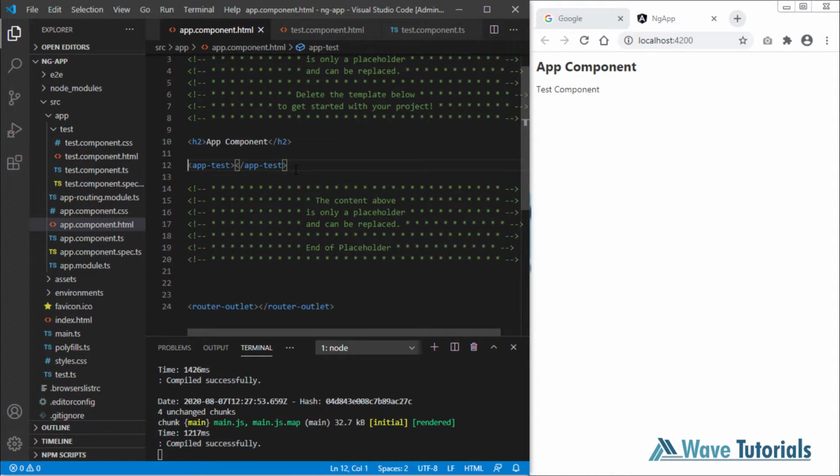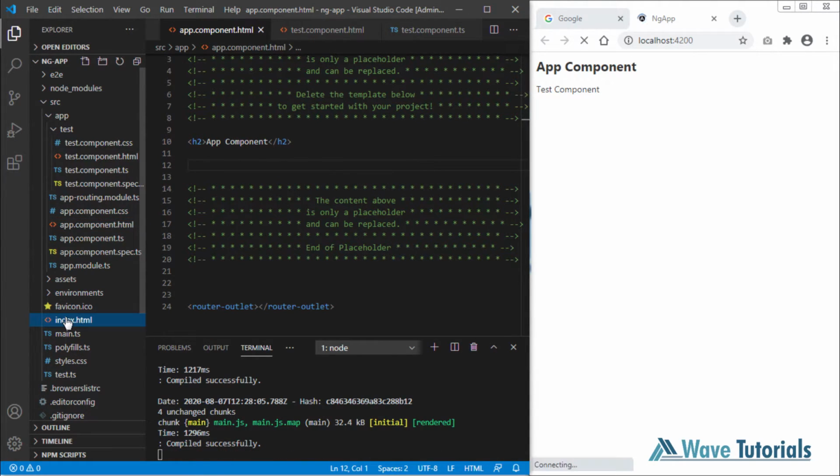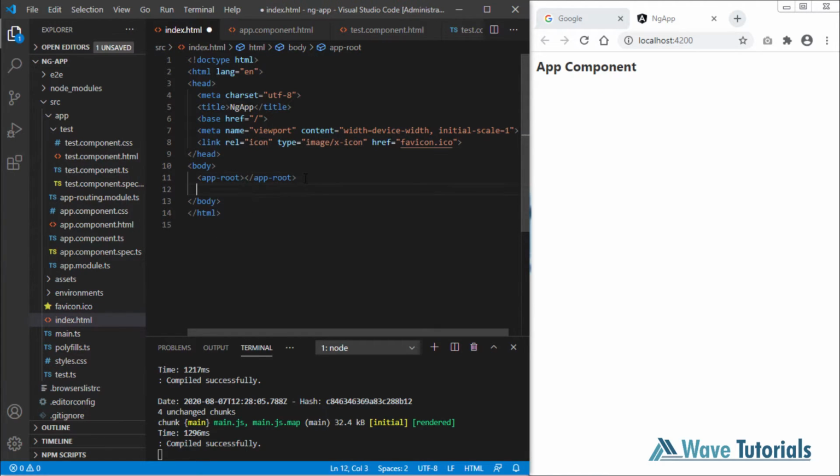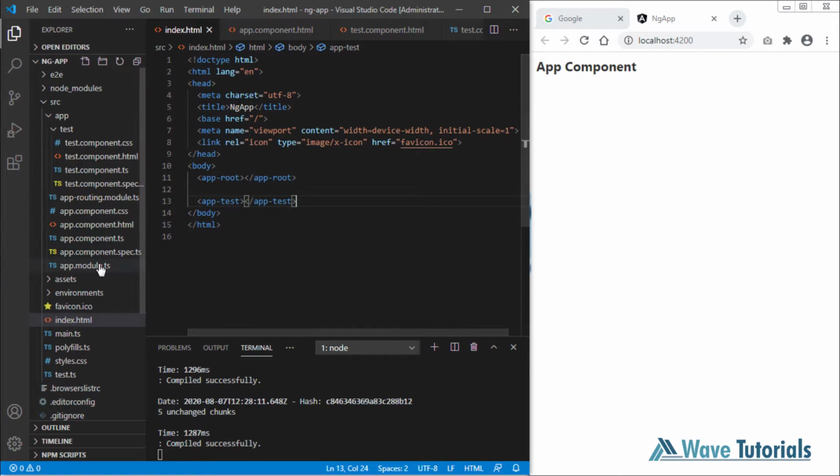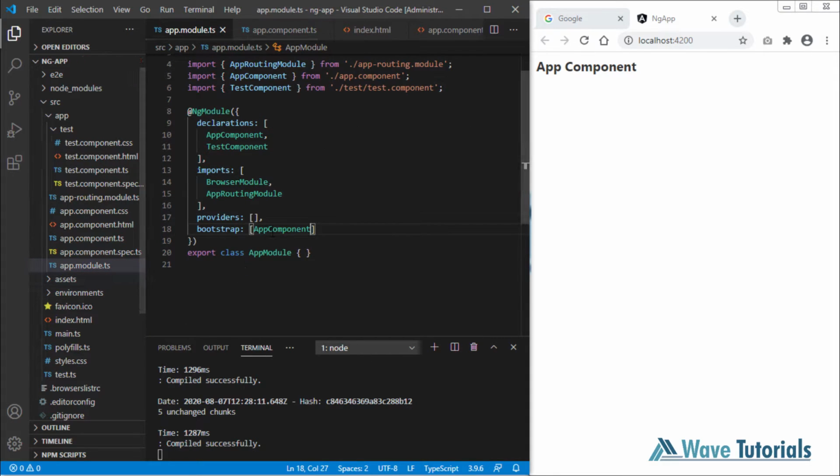Now let's copy that same selector and paste it into the index.html file. You can see that no changes are seen here. Why did I do so? Because in the app module, only the app component is allowed to bootstrap at the launching time.